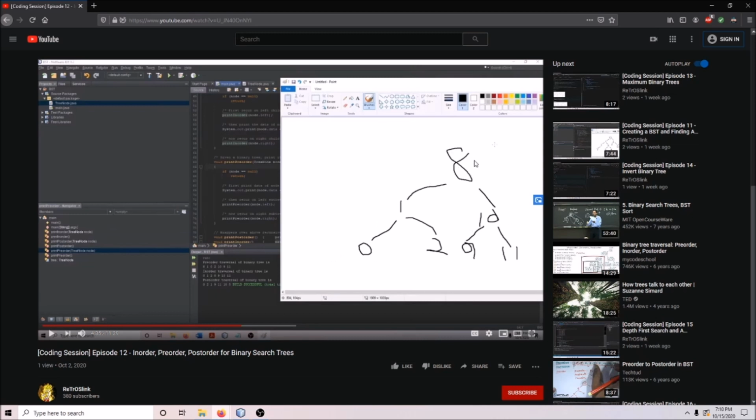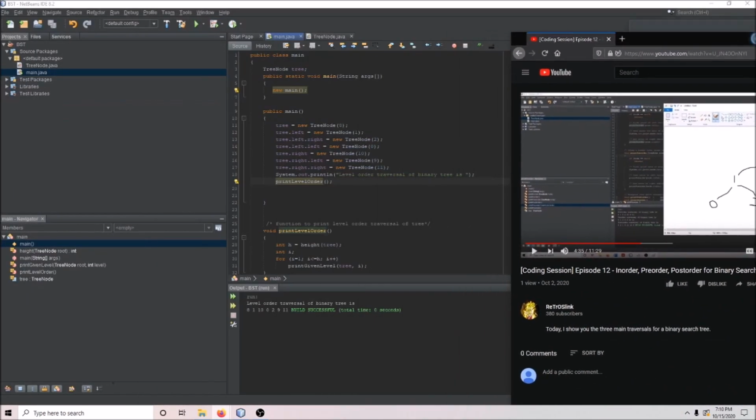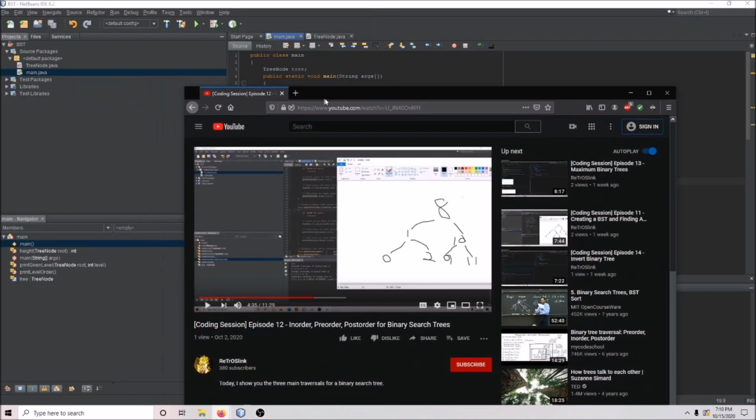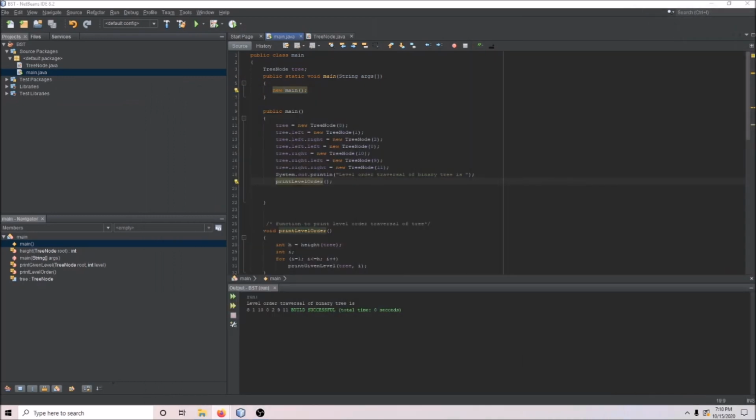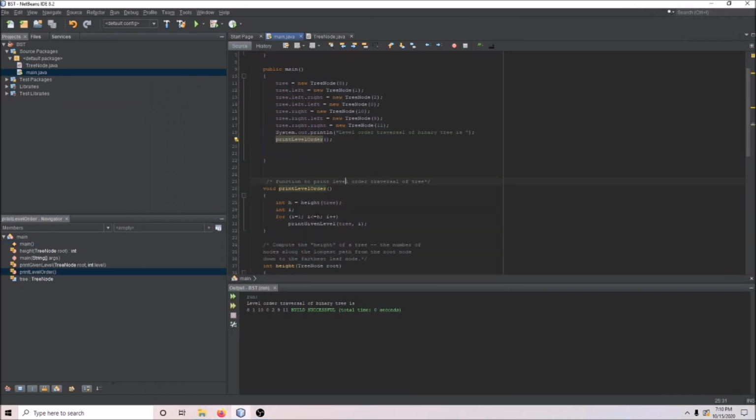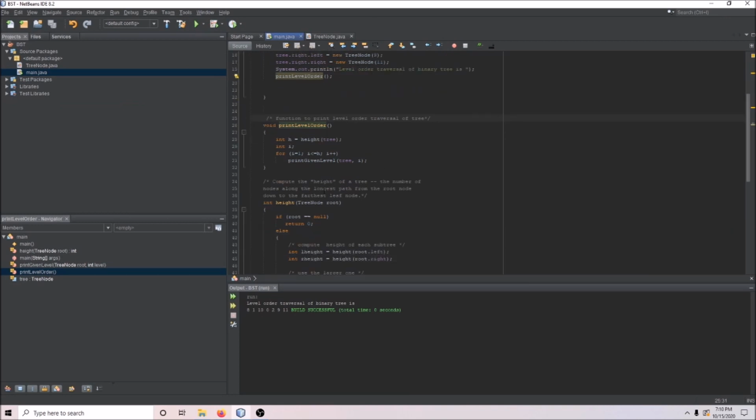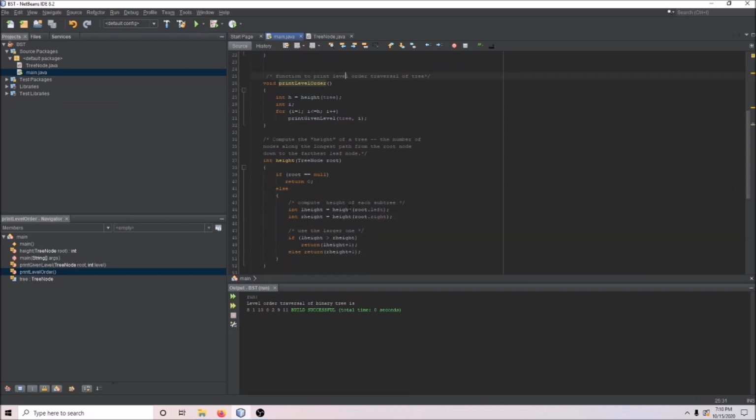So the level order traversal should be 8, 1, 10, 0, 2, 9, and 11, which is already an output here because I was testing this, but let's go over the code. So we're going to get the height starting from the root of our tree, and if root is equal to null, obviously return 0, else we're going to recurse, do the recursion with the height method with the left subtree and the right subtree.